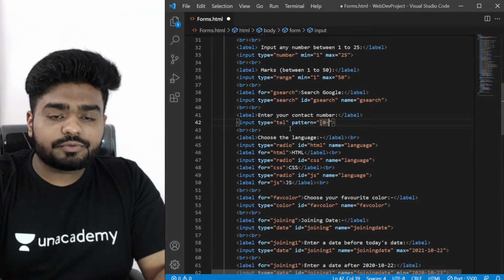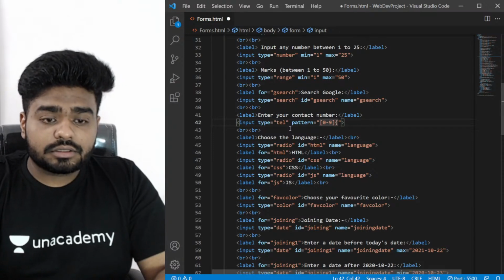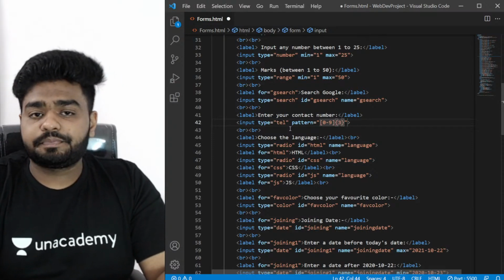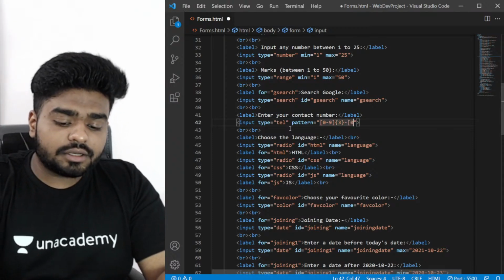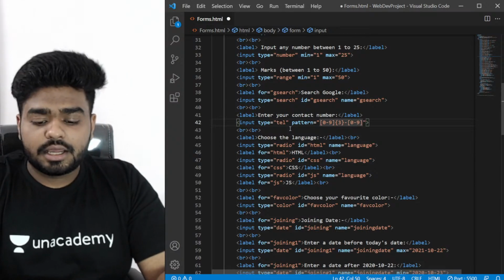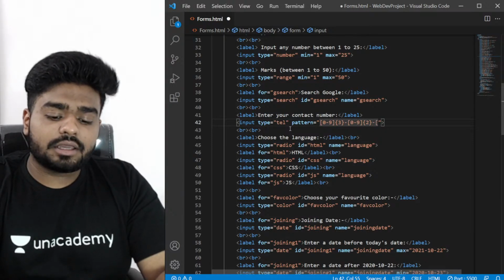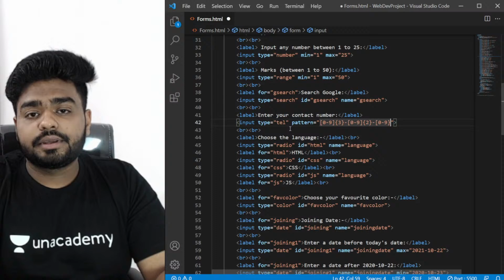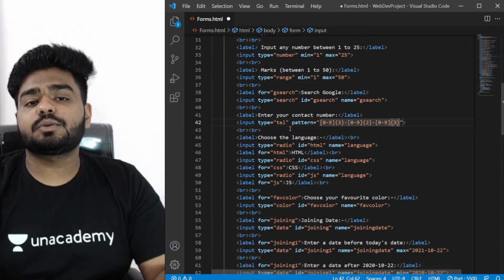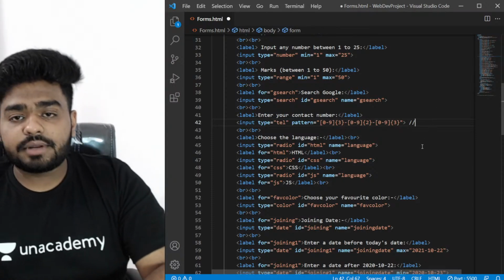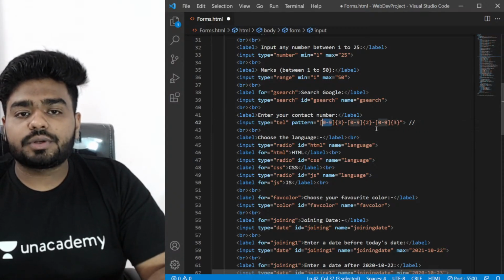So let's say that I want first 0 to 9, any number, and this will be 3 digits. Then one dash should come, and after that again 0 to 9, any number the user can take, and this should be only 2 digits. Then again one dash, and this time again 0 to 9, the user can take any number, and again this should be 3 digits. So understand what kind of number I am writing here. First number should be of 3 digits, from 0 to 9, any number you can choose.